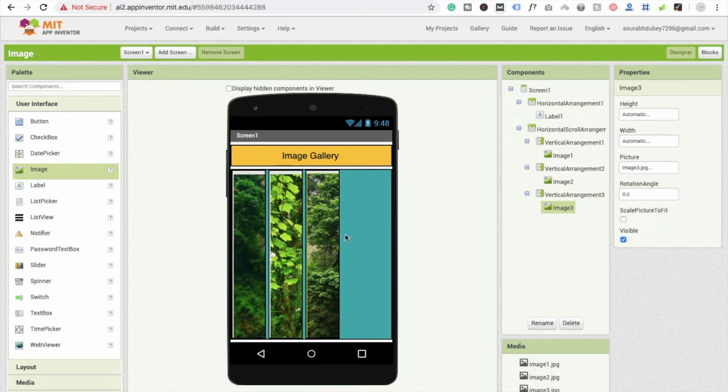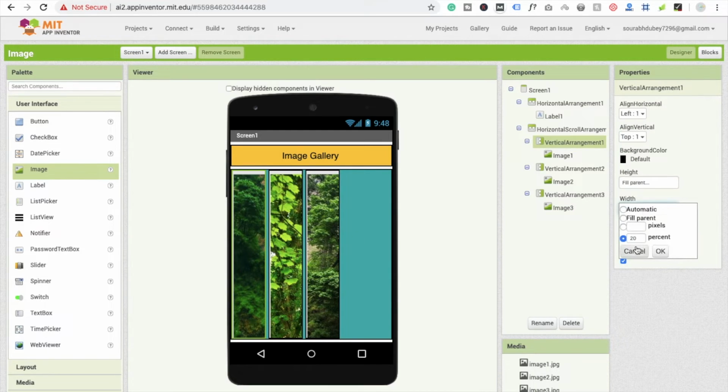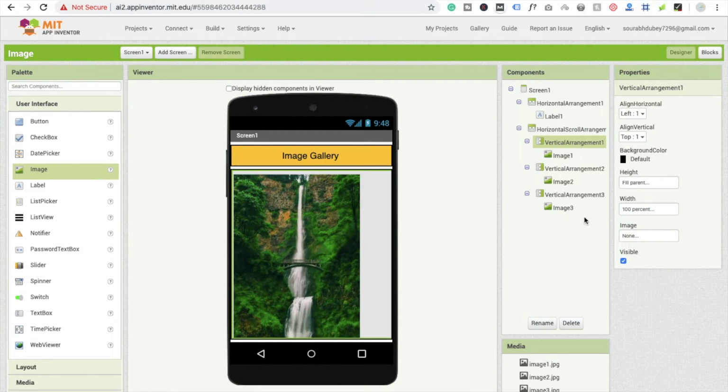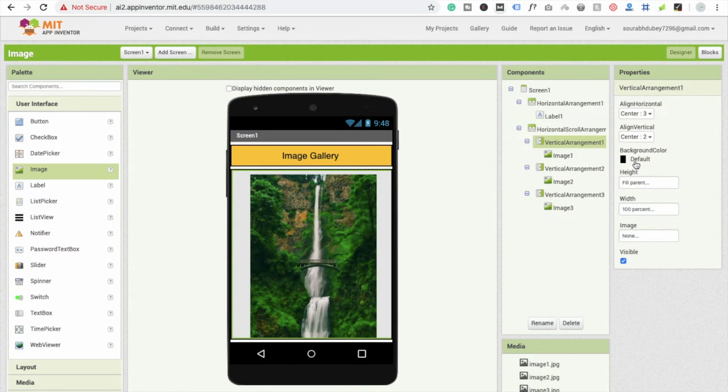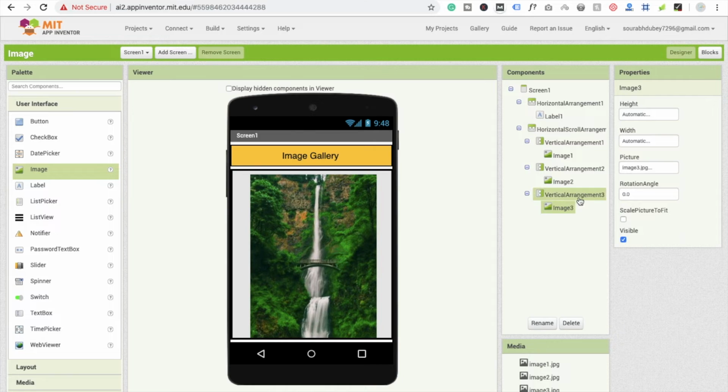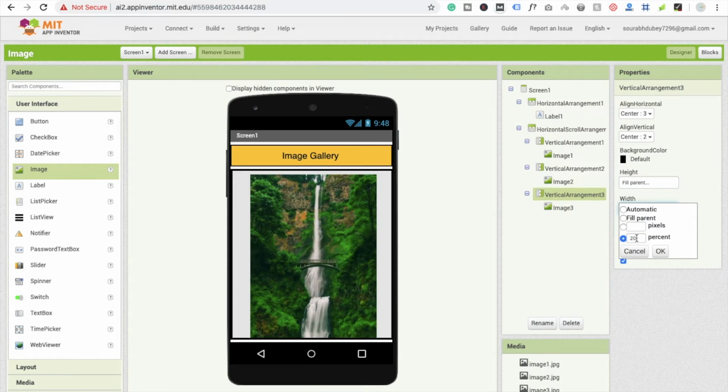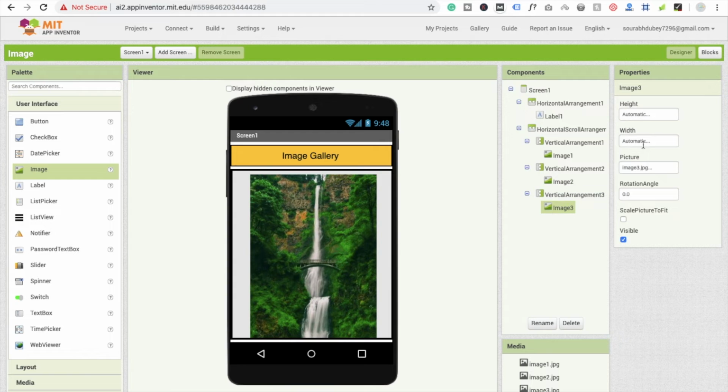Now what should we have to do? Go to the vertical arrangement, and width should be 100%. That's fine. And this one center, this one is also center. Then again width, it's going to be also 100%. You cannot see here, actually this one is in height right now. Okay, I'm going to show you live, and center, this one also center, width is 100%. Very simple now. Okay, so automatic.